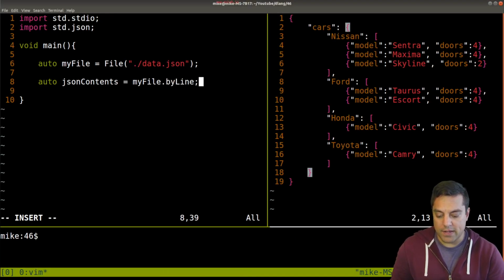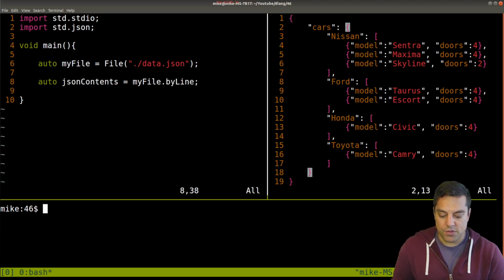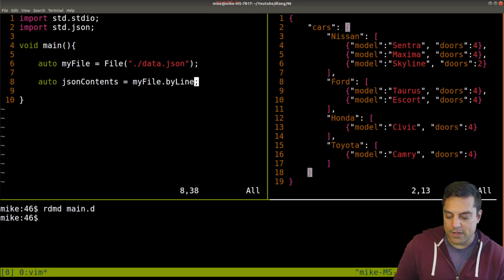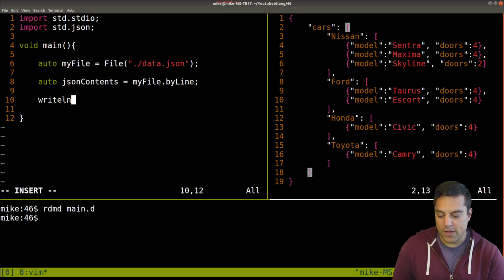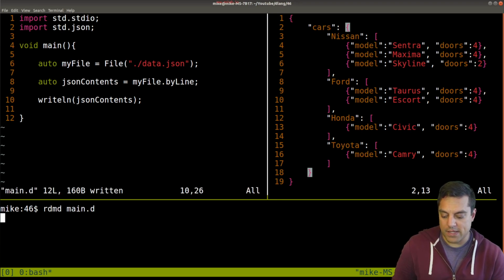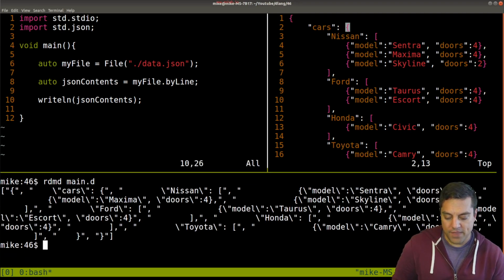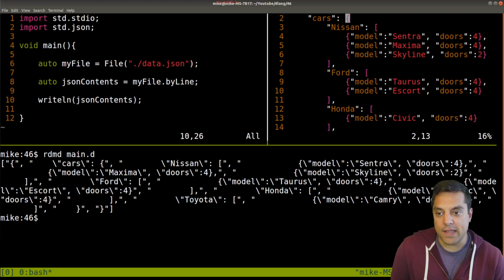So, by line here. Let's go ahead and try to compile this much so far and see if we need some more. It looks so far so good. Let's go ahead and just try to write line and see our JSON contents. Let's see what we actually get back here, and it looks like we are in fact getting a string.